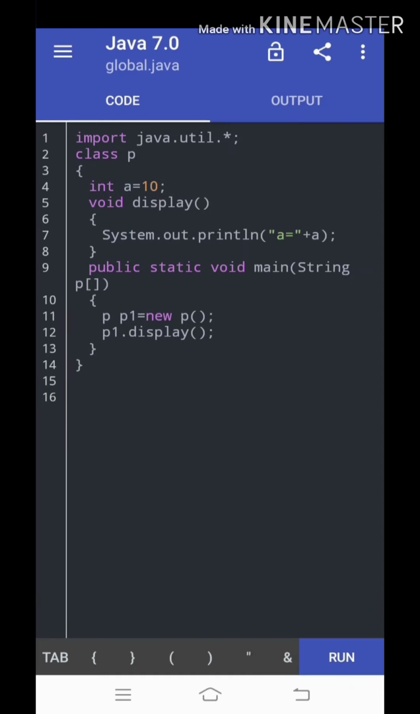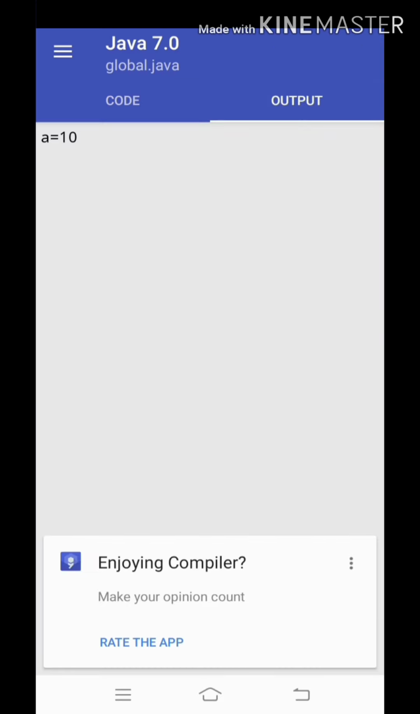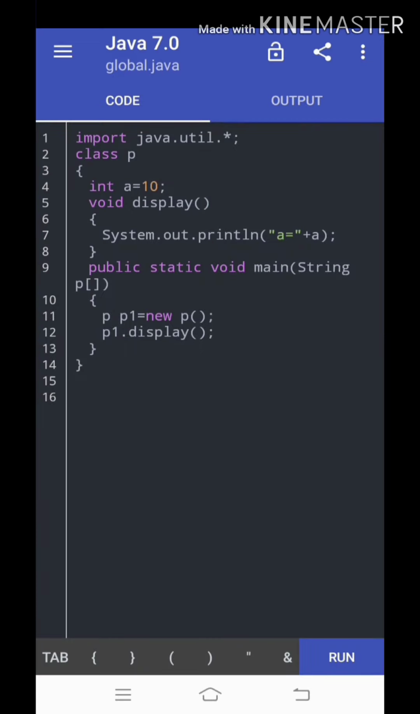I am going to run this program and let me show the output we will be getting. So a equal to 10. As we have declared the a value outside the function, when I call that variable inside the display function, it was successfully executing and printing the a variable. Whereas in a local variable, we have seen that the variable outside the function was showing an error. So these are the two types of variable declarations we have.